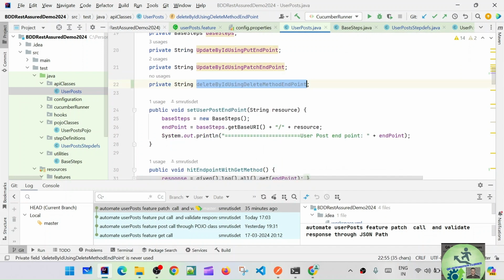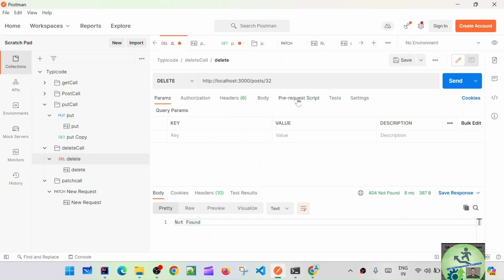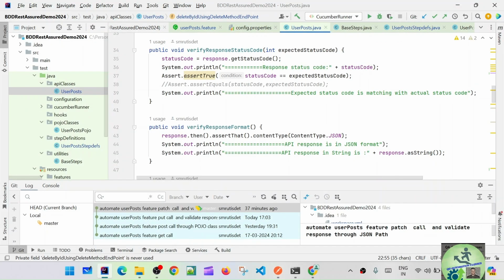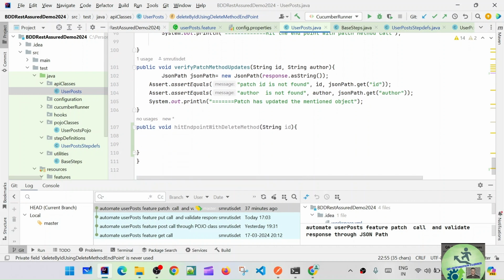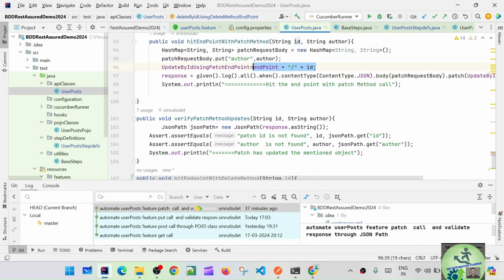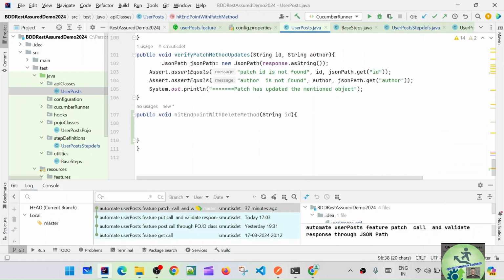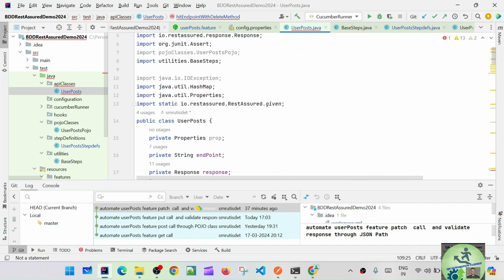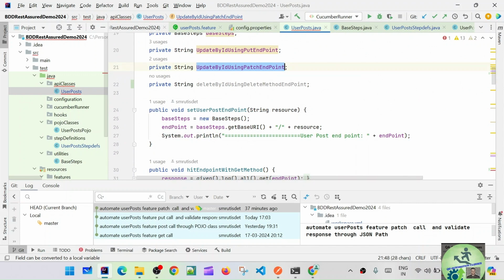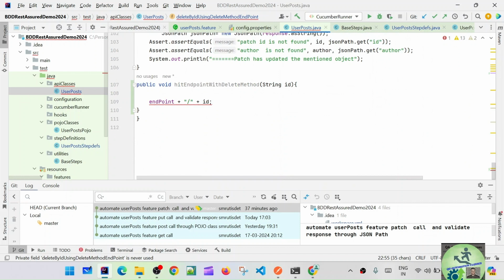For delete also, how is the endpoint constructed? Localhost colon 3000 slash post slash 32. Similar fashion, we can copy whatever we had here. So endpoint plus id, and we have to assign it to delete by id, and just put it over here, equals to. So now we're constructing our endpoint.